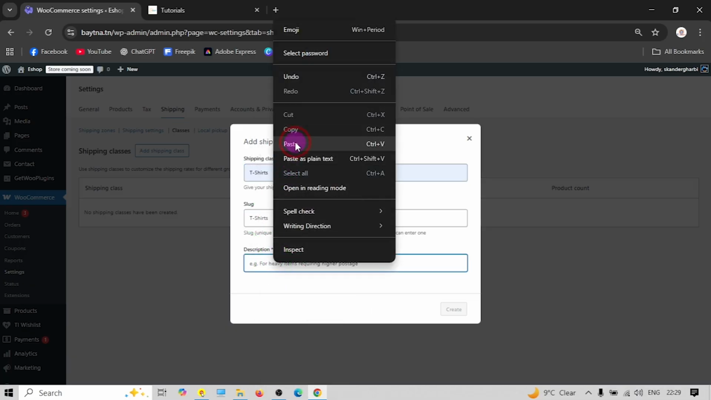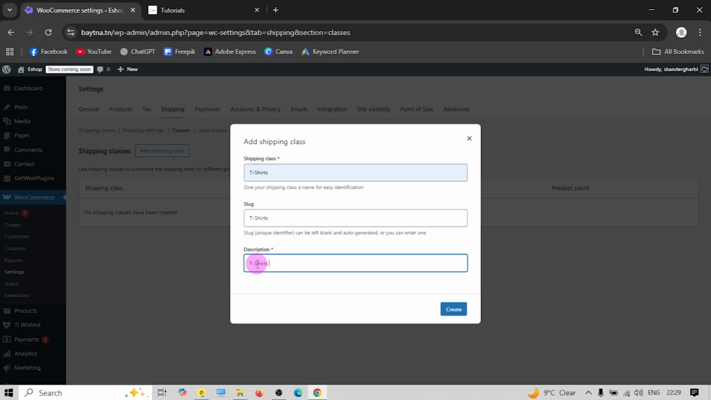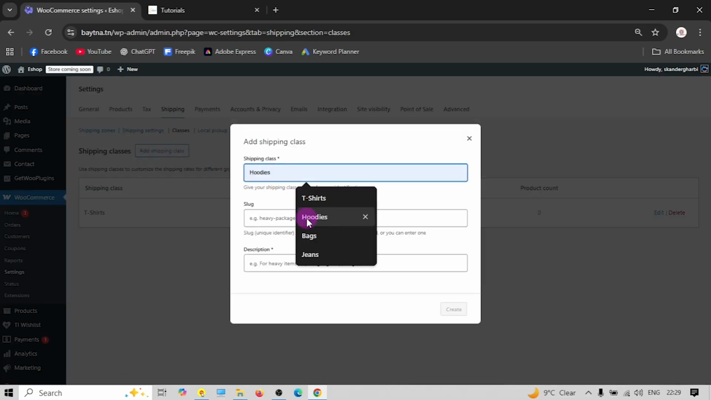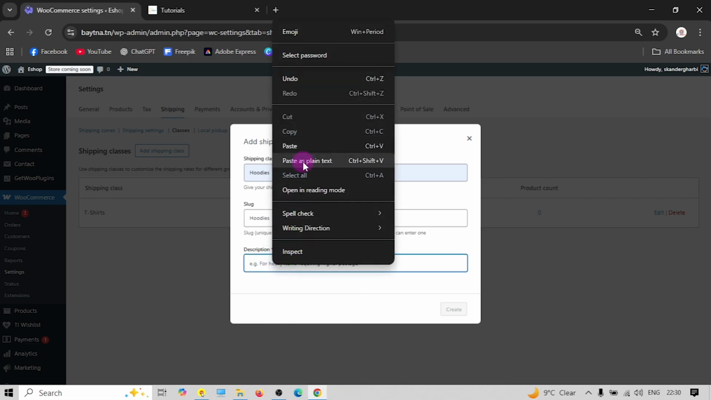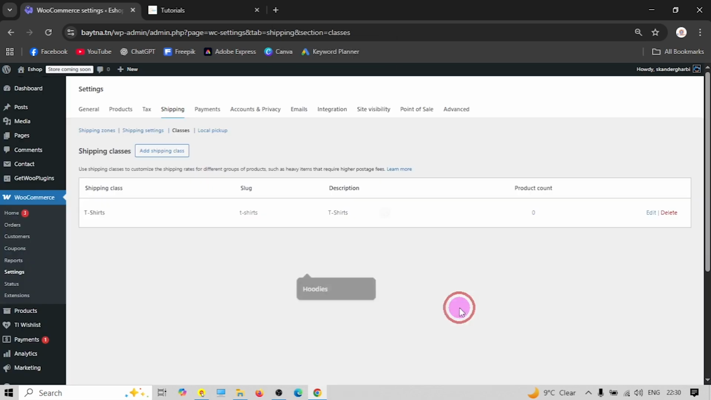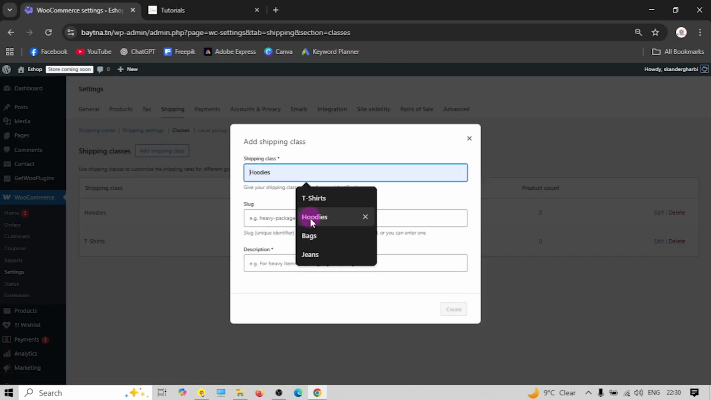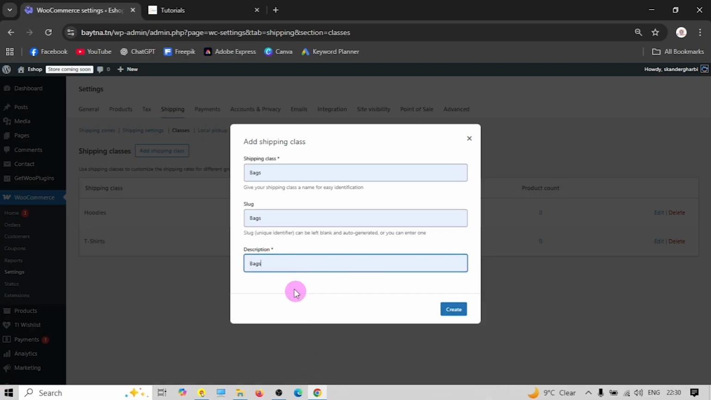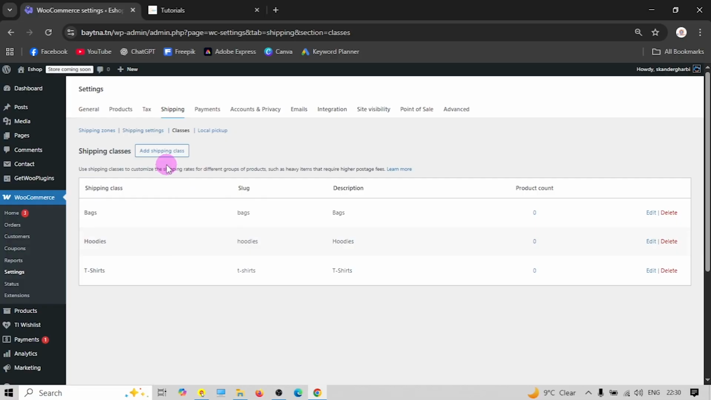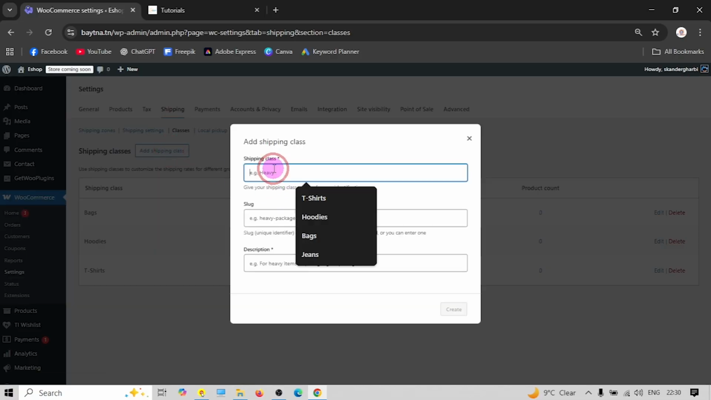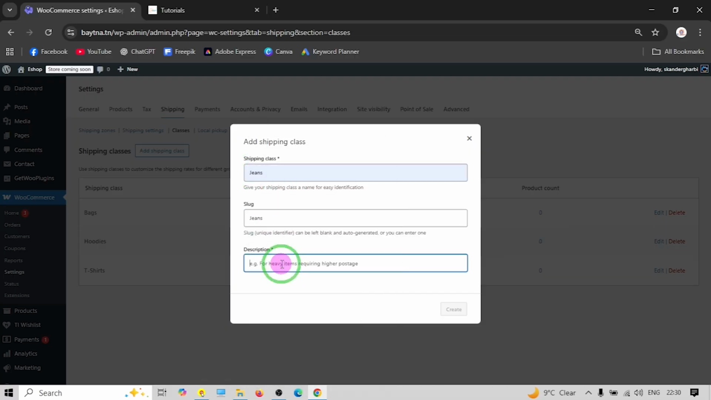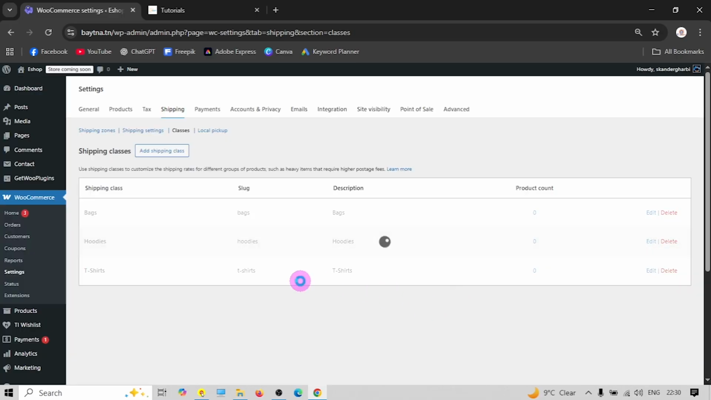We paste over here the t-shirt into the slug and the description, and we click Create. We add another shipping class. We have hoodies in our website, so we paste it in the slug and the description and click Create. And we're gonna add the third one, which is bags. And we click Create. And finally, we have jeans. So we paste it as well.